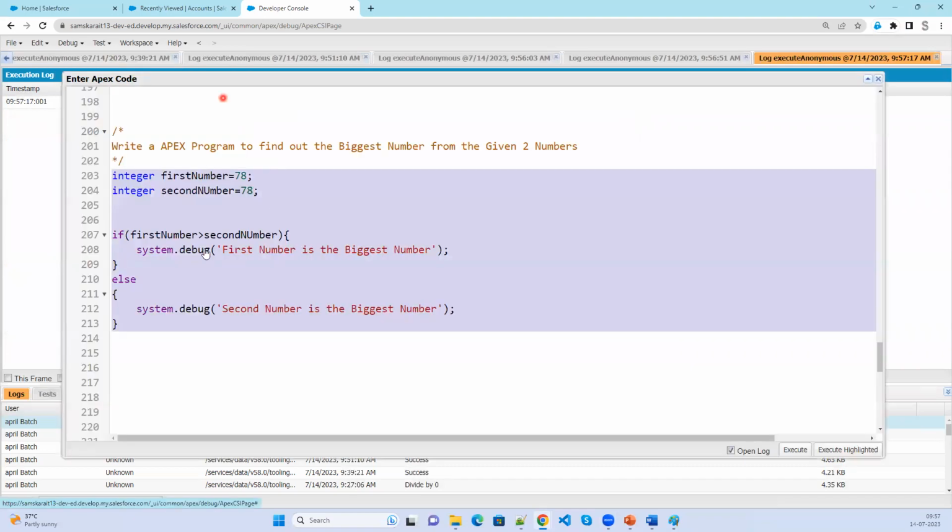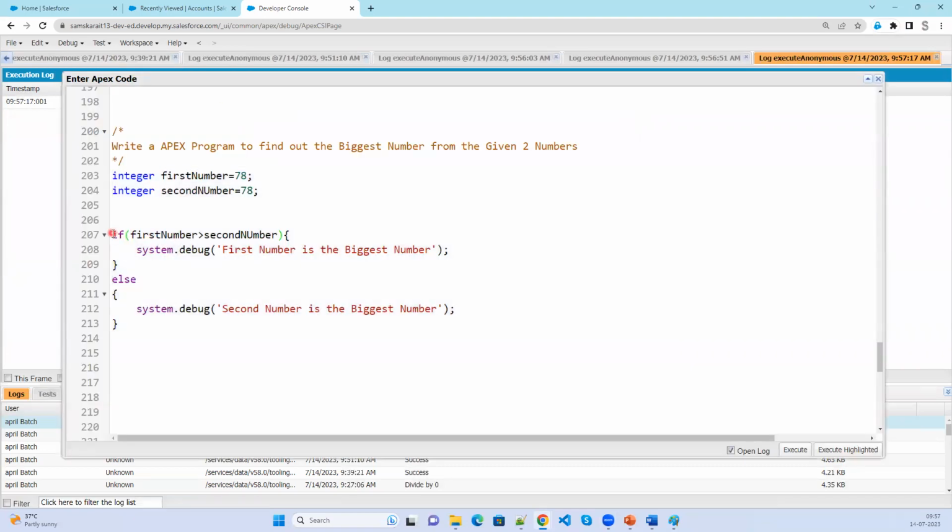That means here I have an if condition. If is clearly mentioned: if this condition is true, then only execute it. But in the else, I did not mention any condition. What if the first condition is false? If the first condition is false, simply execute the else condition, because else does not have any condition check.